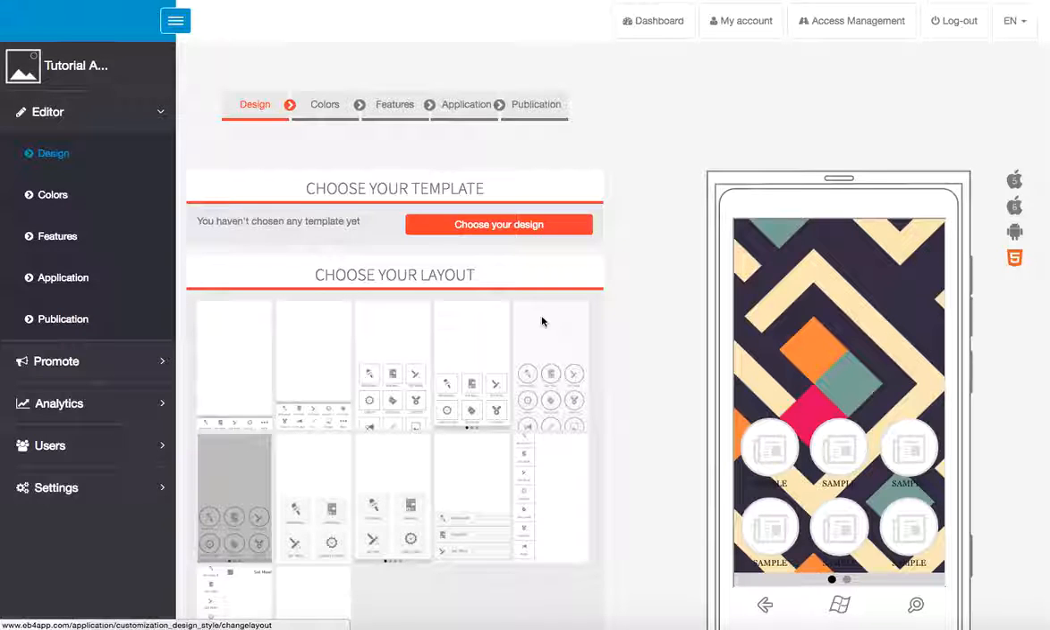App Creator, how to create your initial home design. Alright, so when we first open up the app that we're going to be editing, it's going to bring us here to the design screen. You'll see we're over here in the edit tab. You just select here and design.